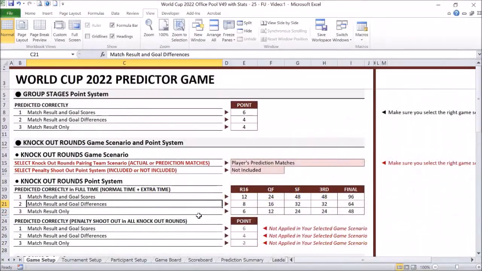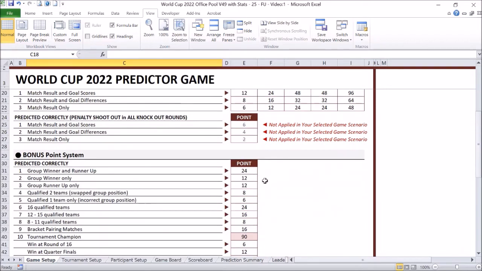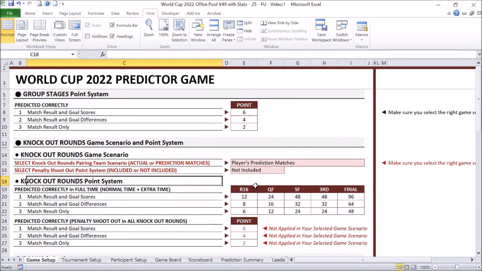You can start using this spreadsheet from the game setup menu here. This is the worksheet where you can set points, edit points to meet your own scenario, to meet your point system that maybe you already used before, and then you can edit it again. Also, you can set the knockout rounds game scenario, whether the team in the pairing matches suit your player prediction or are similar to the actual matches.